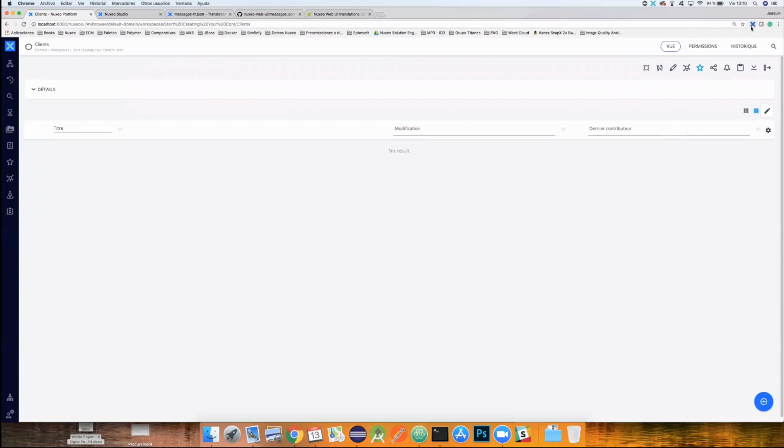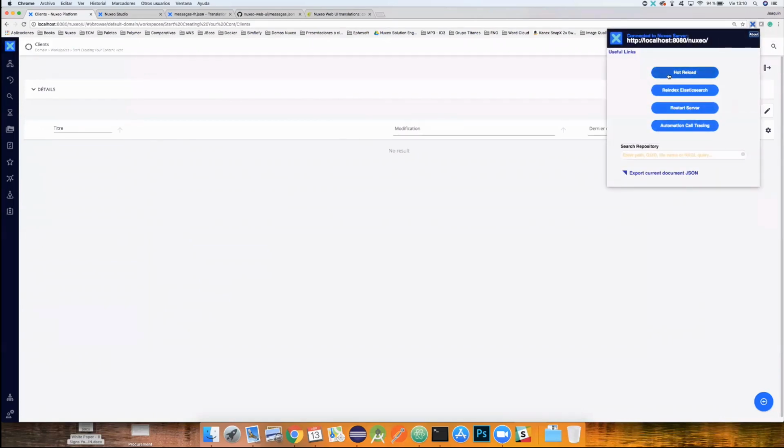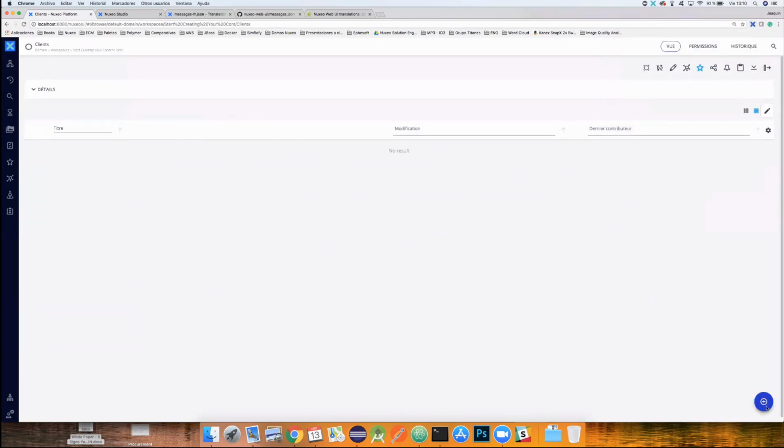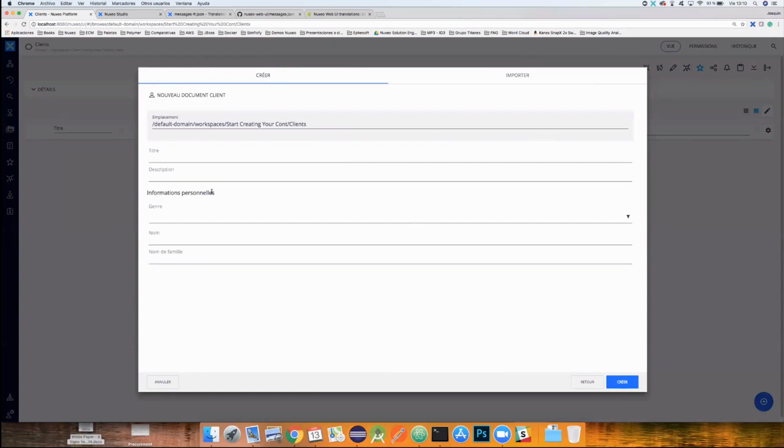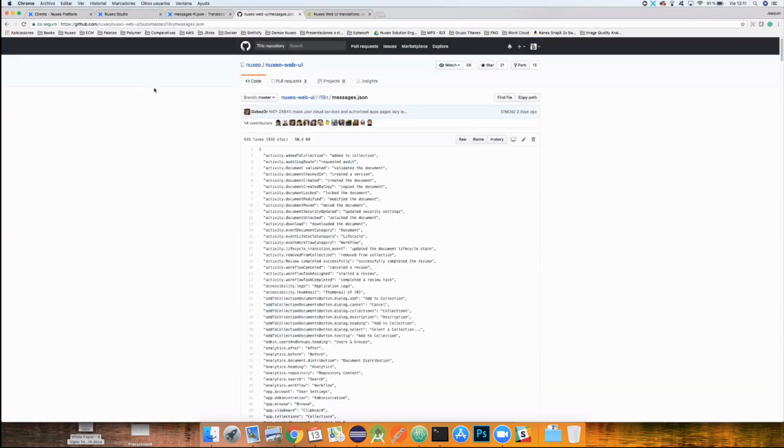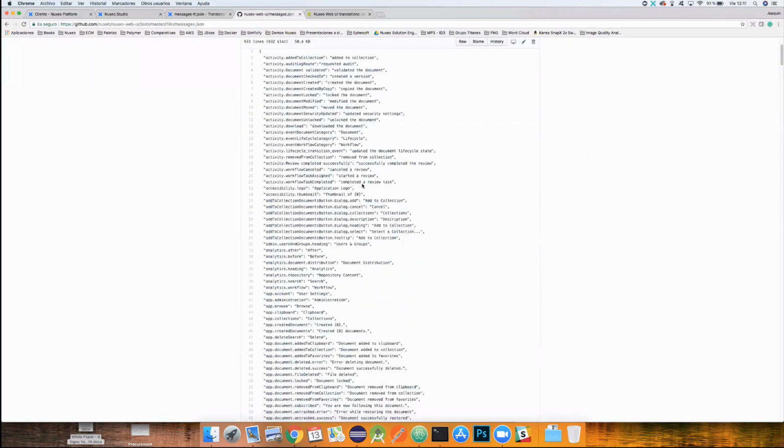We come back to our instance and apply our changes using the new setup tools, hot reload option. Okay, our changes have been applied, so we can try to add a new client document, and we see our text has been translated as we said before. If we want to know which labels are provided by default by Nuxeo, we can check in GitHub. There are a lot of labels provided by the system by default.